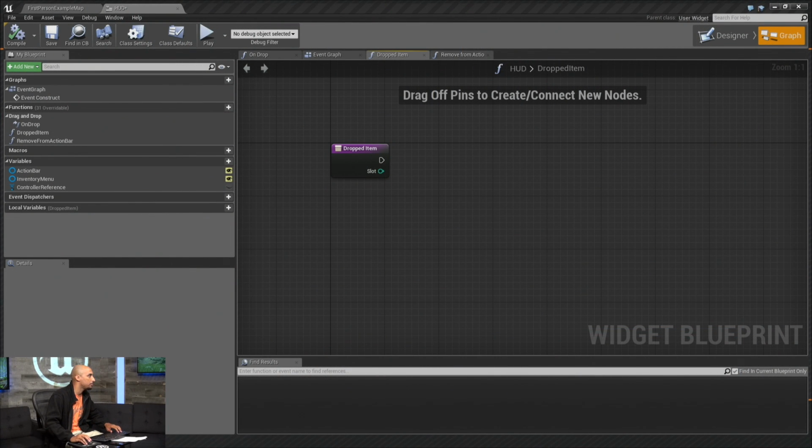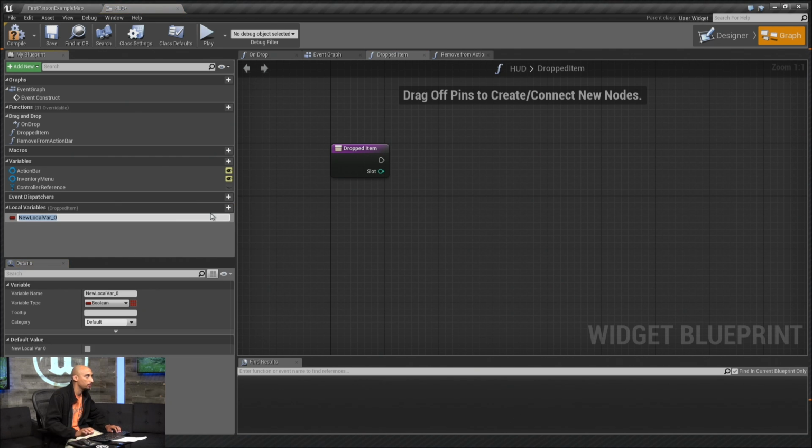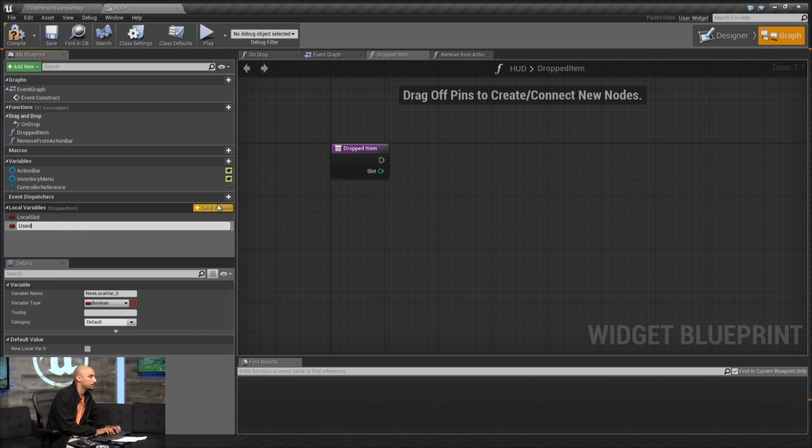We are inside of the dropped item function. There's a couple local variables that we're going to create for this. So click the add local variable button. First one's going to be called local slot. I'm going to add another one. This one's going to be called used action slots. So which buttons on our action bar are using this item that we're going to be dropping. I'm going to add another one called local image.